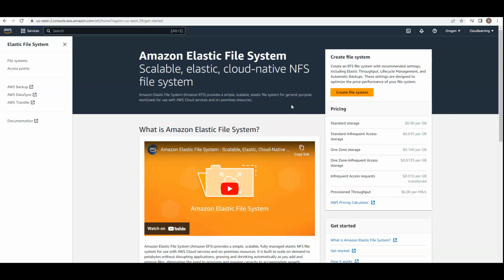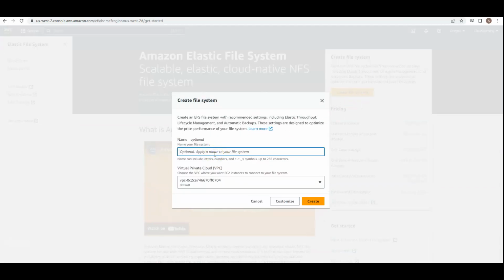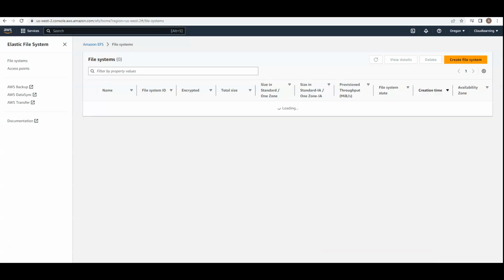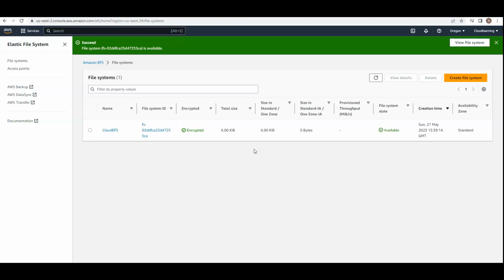So for the Elastic File System, first of all, we have to create a file system. We just have to click on create file system and provide a name to the file system. Let's say I put something like cloud EFS, and the VPC that I'm going to create this EFS in would be the default VPC. So here the file system is created, and along with the file system we would require two EC2 instances in different availability zones. I'll be showing you how we can mount both the instances with this file system and how we can access or share the files that are stored in this EFS.